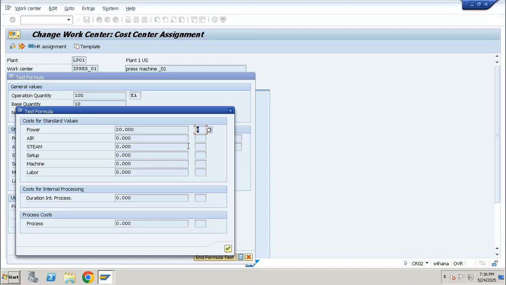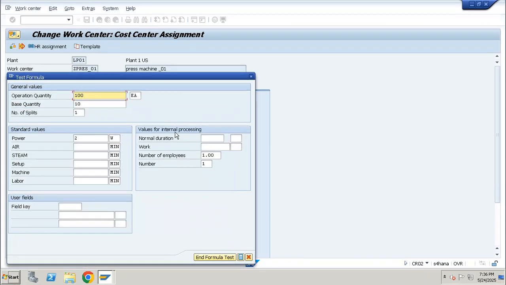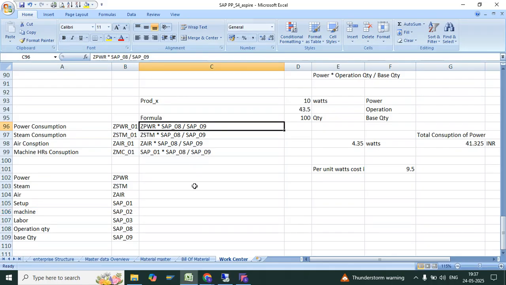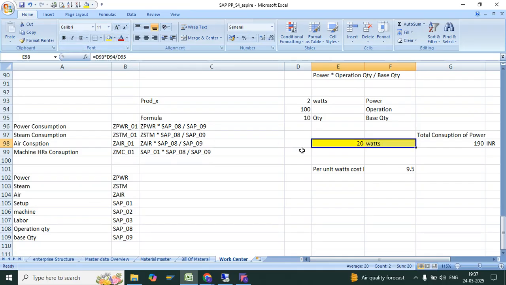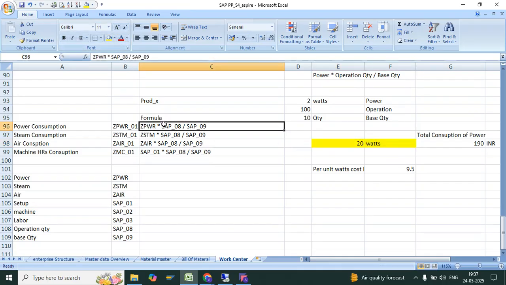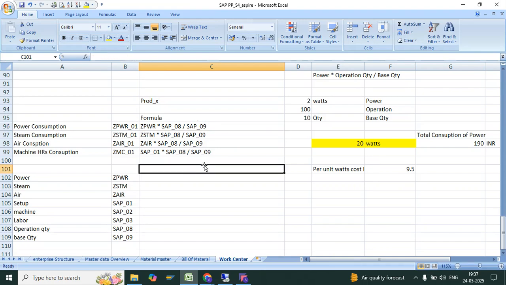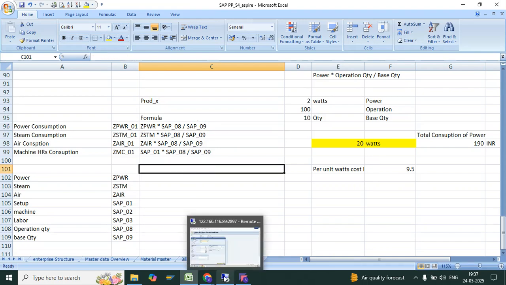So see this. 20, it's coming with the same formula. Suppose this is the formula that we have, and I say there are 2 watts consumed. When I have the base quantity of 10, and when I produce operation quantity 100, then the system will say it's 20 watts. So this is basically my formula. Okay, is it clear?